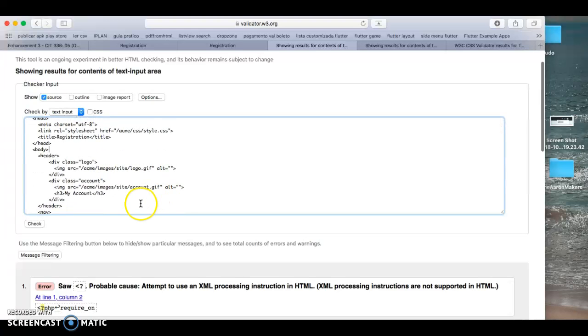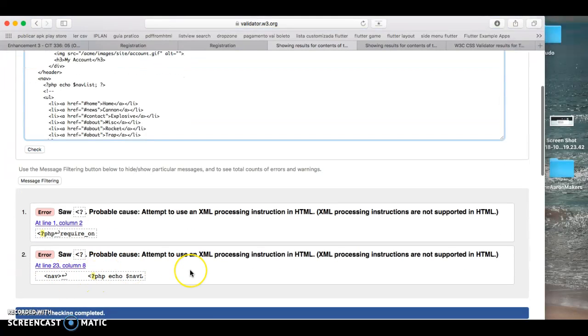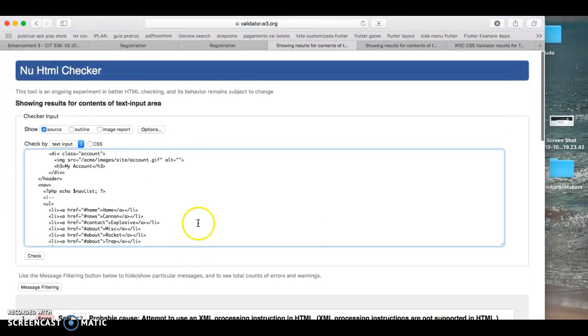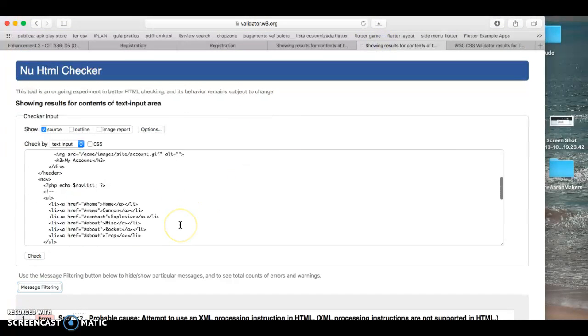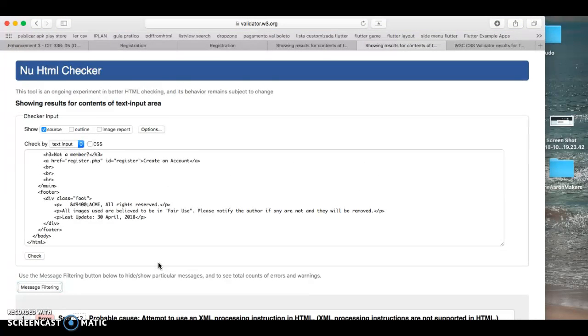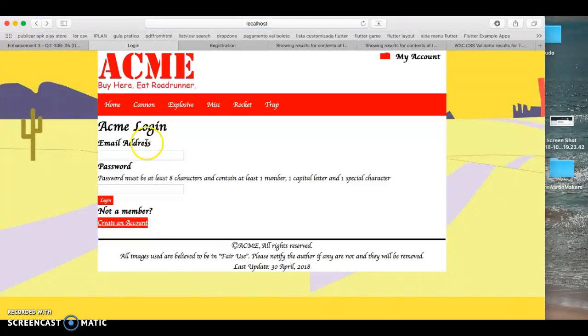my registration page. There are 2 errors because when I use the PHP tags, the HTML doesn't support the PHP tags. But removing this, there is no error in the file, just as with the login. Also showing these 2 errors due to the PHP tags. So this is my enhancement 3 activity.